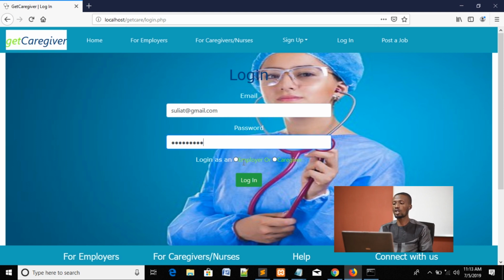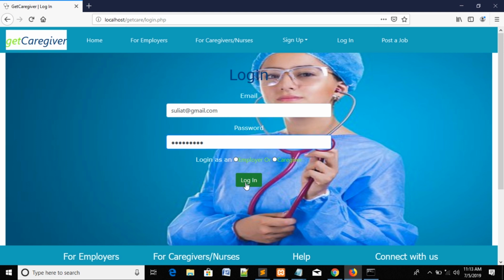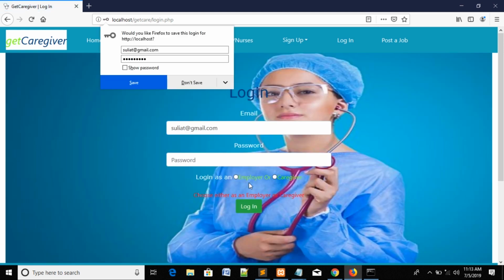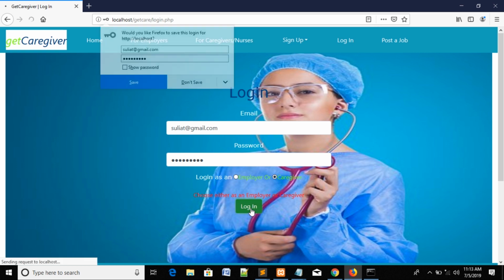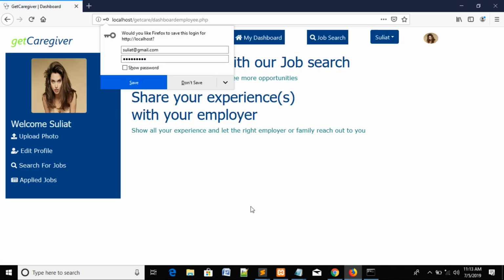And here now you can see you have to choose either as an employer or a caregiver. And if you decide not to choose and you just click login, it will throw an error and show you that you have to choose either as an employer or a caregiver. And I achieved this using JavaScript. And you choose either as an employer or a caregiver, and when you click login, it will throw you in your dashboard.